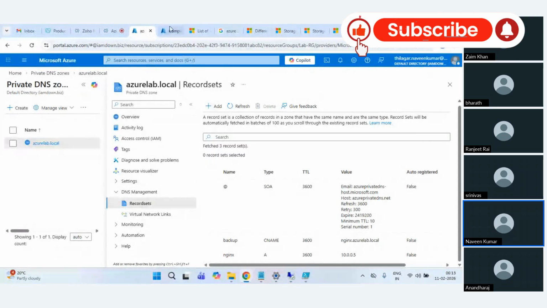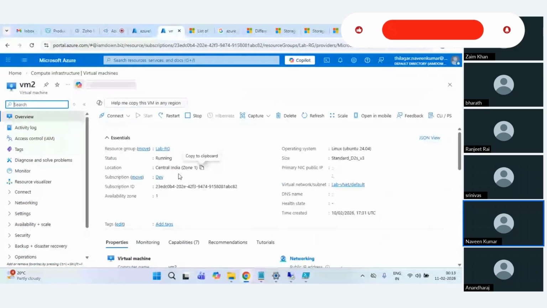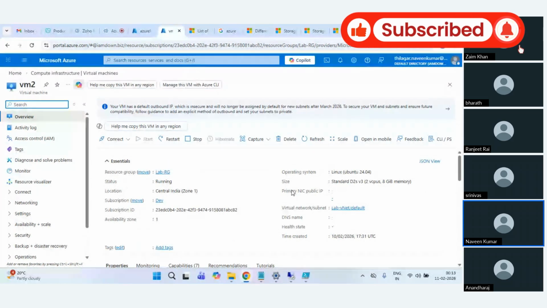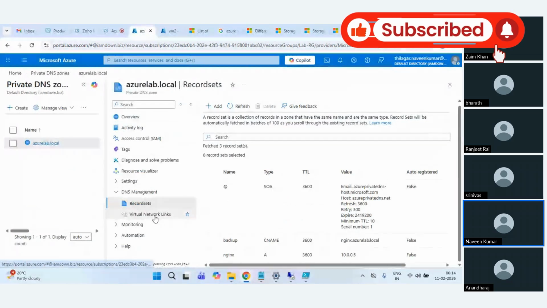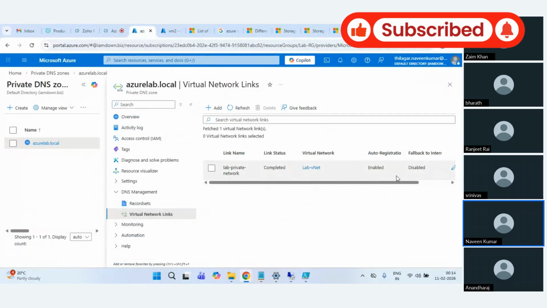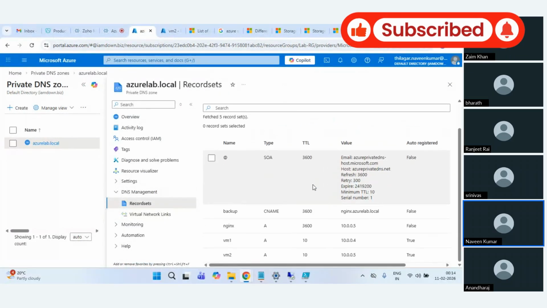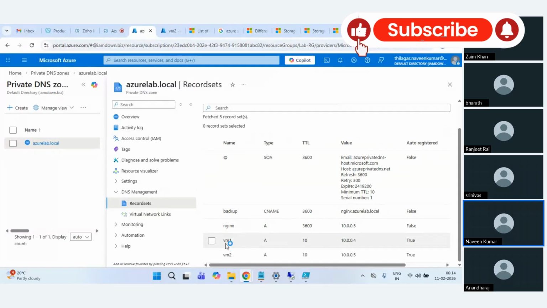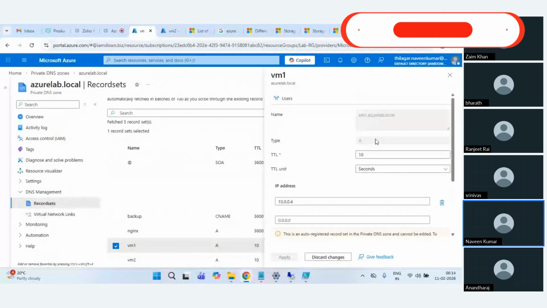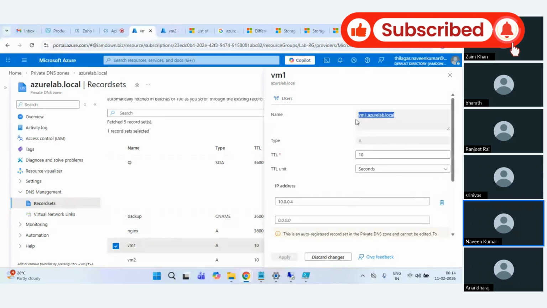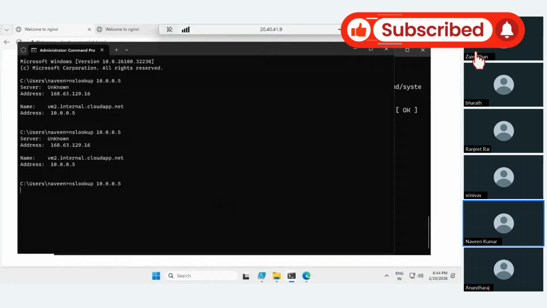For example, we had VM2, so it will be like VM2.azurelabs.local. That kind of naming convention you get once this is registered. So I'm just waiting for that to get in place. Okay, you see? VM1. Let's go here and edit. You see, now, since we have this record in the DNS, let's go and try this.